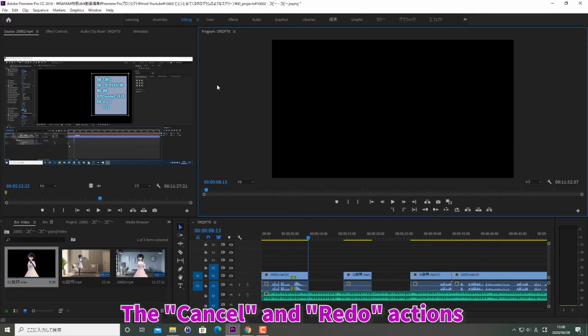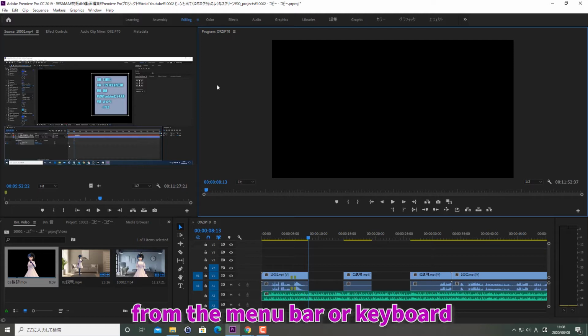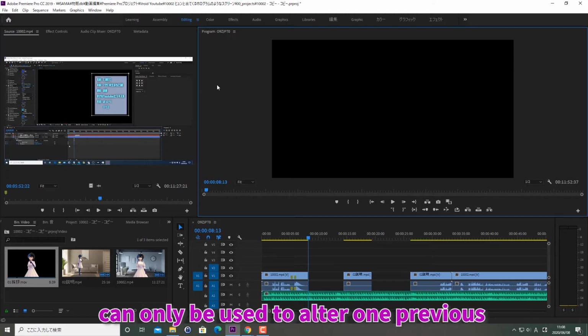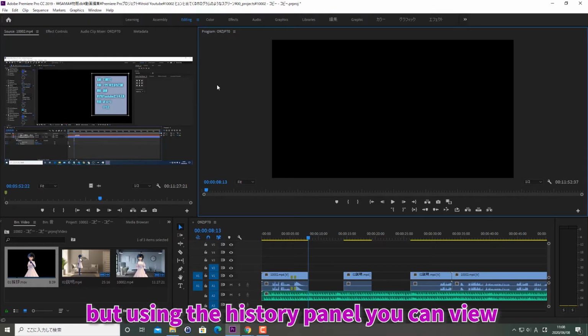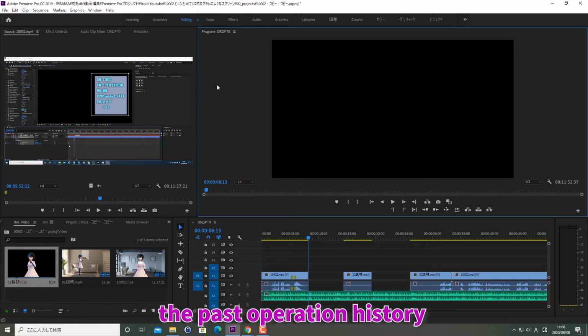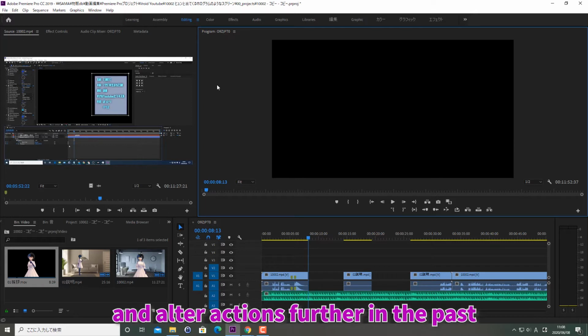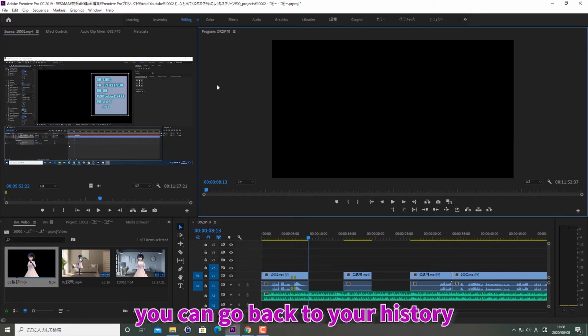The undo and redo actions from the menu bar or keyboard can only be used to alter one previous and subsequent action. But using the History panel, you can view the past operation history and alter actions further in the past. You can go back to your history.